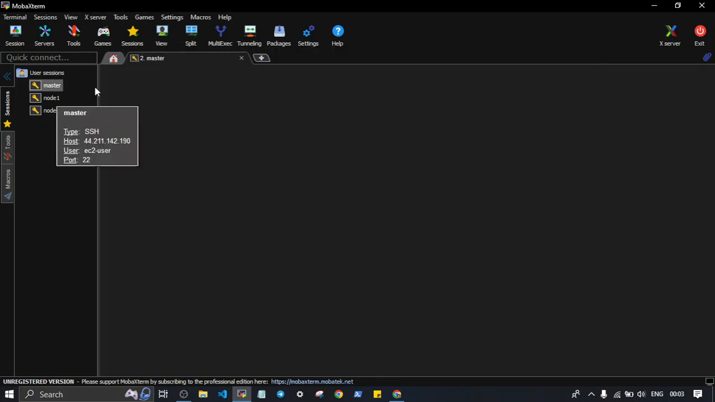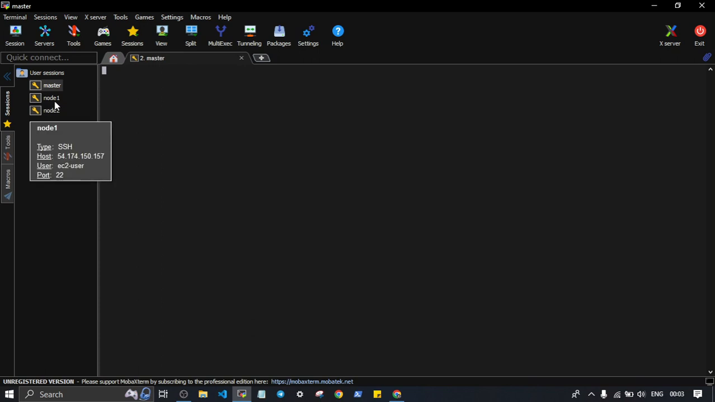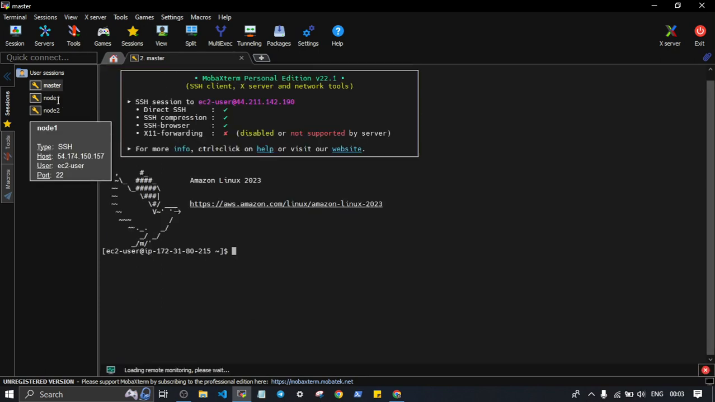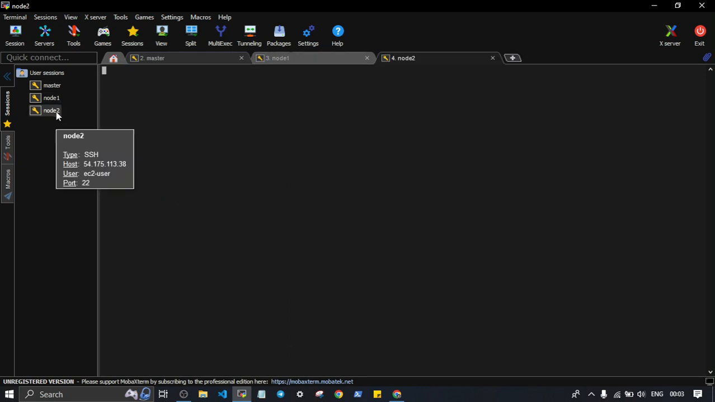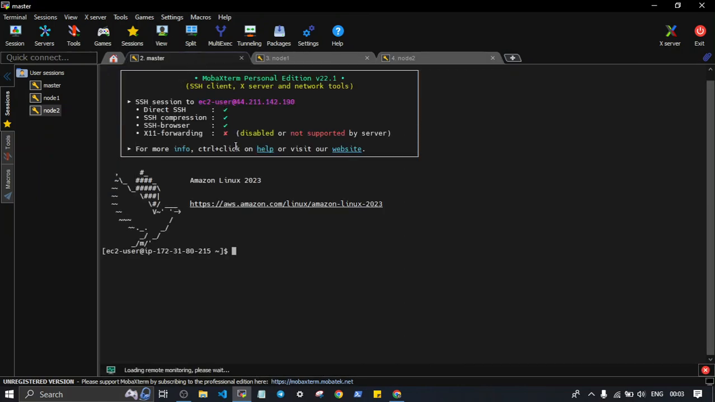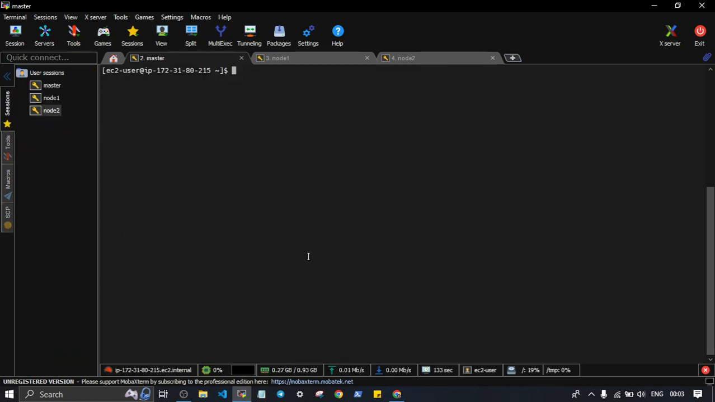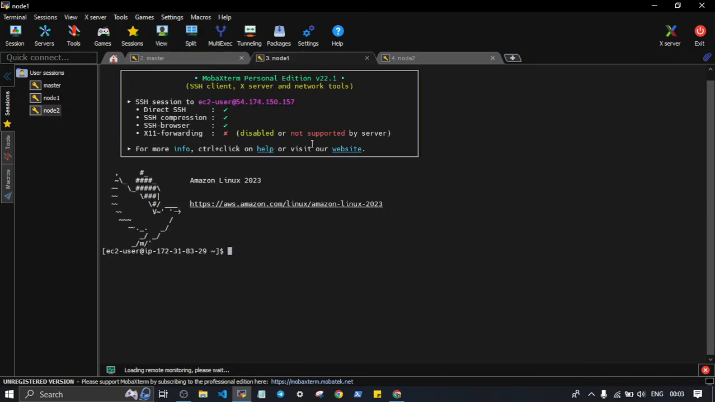So I am opening the first master instance, then node 1 and node 2. So I have connected these 3 instances using SSH, and now I will switch to sudo user, root user basically. I will do these things for all the 3 instances, and the third one.